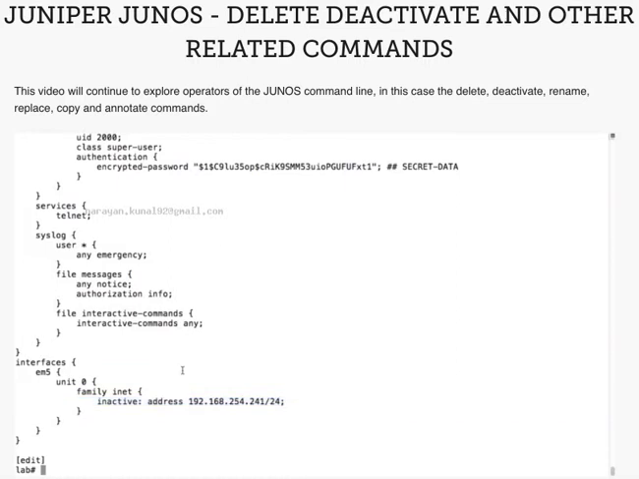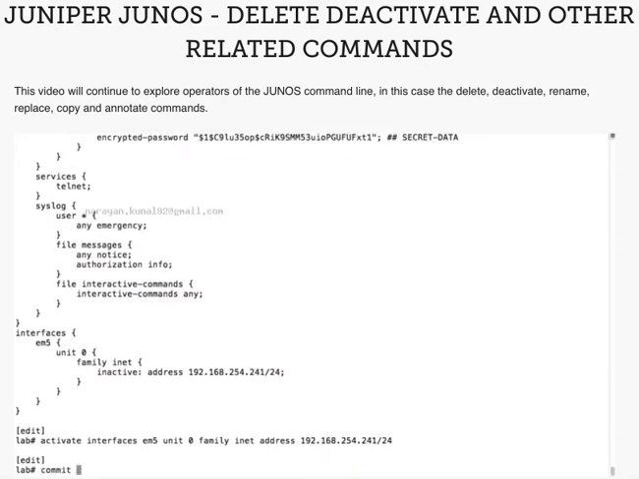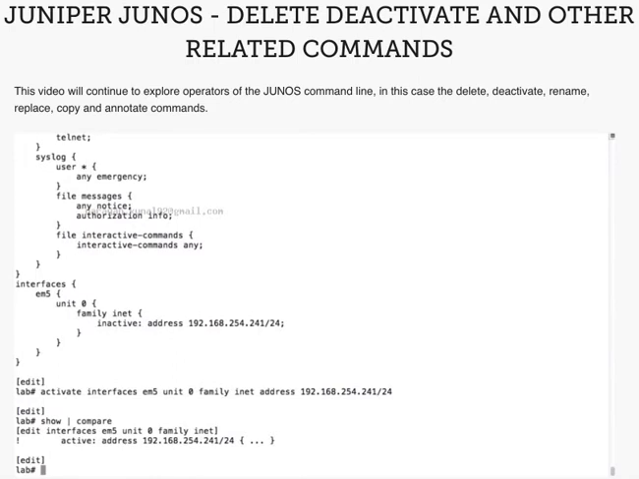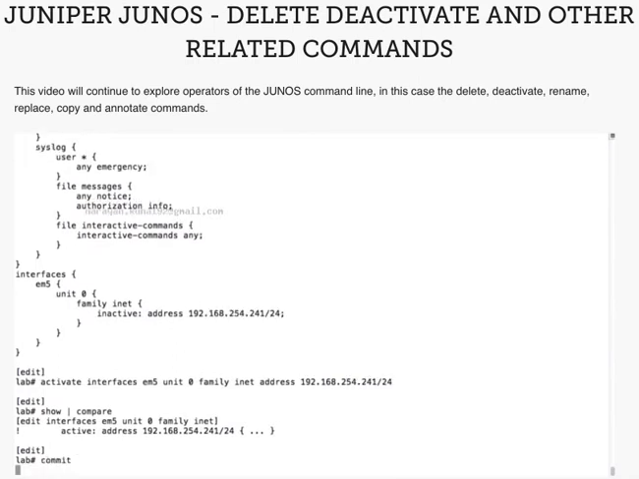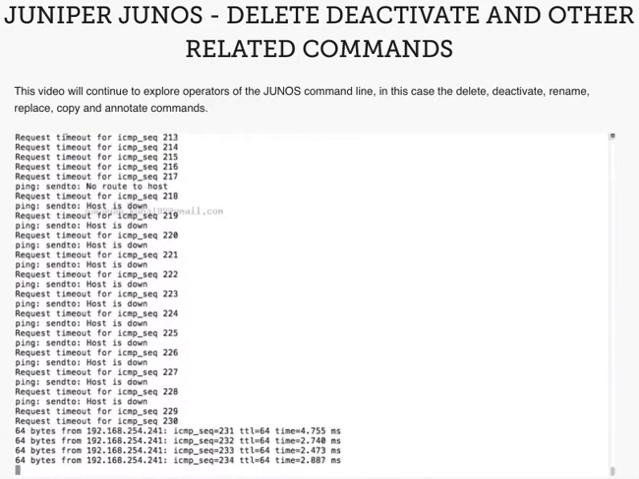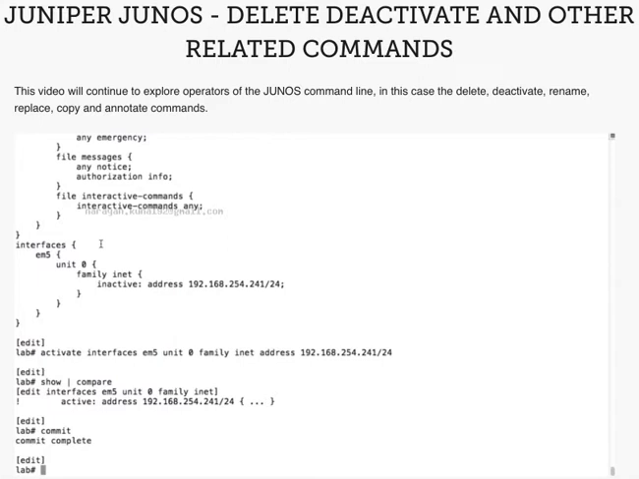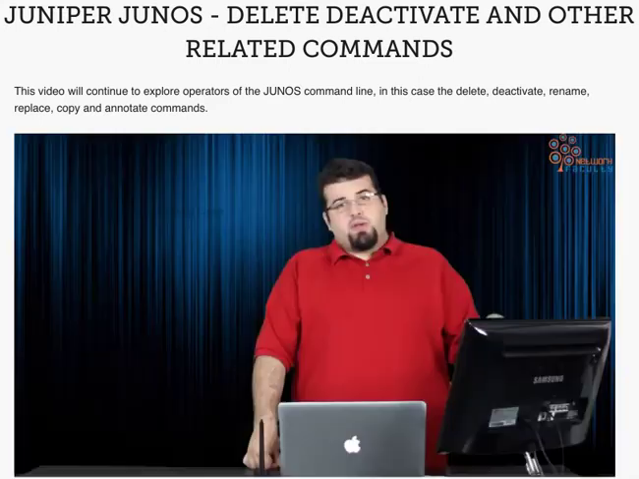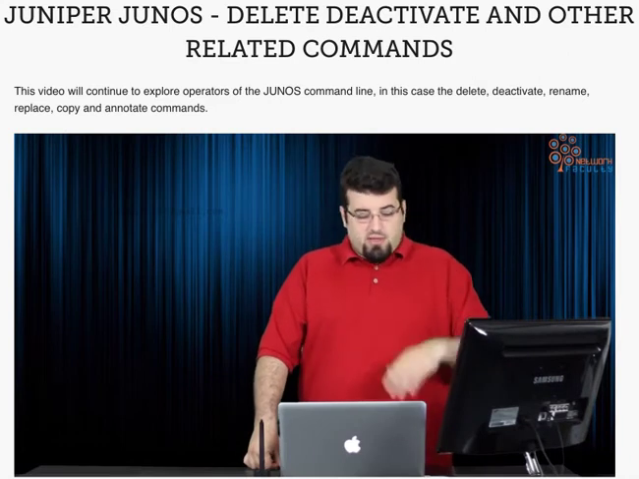So if we want to bring that back, we can do the same command, only with activate at the beginning. It will have the opposite effect, so it will enable the configuration. So we commit, we will see that we can ping again, and everything should be working fine. And we can see the ping start to work. So basically that's delete and deactivate, with a little mix of seeing what happens if you do it from the top of the configuration, if you actually go down to the level.